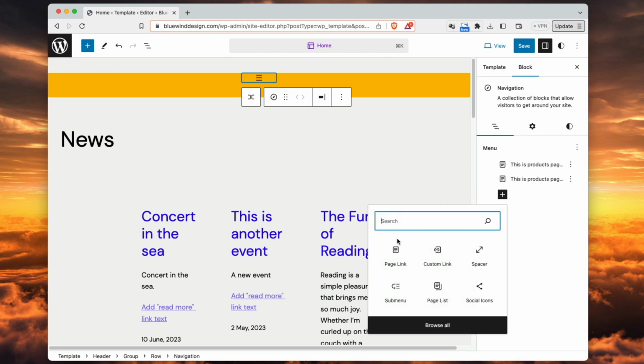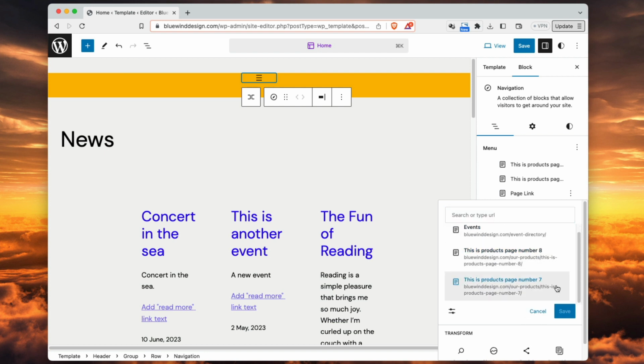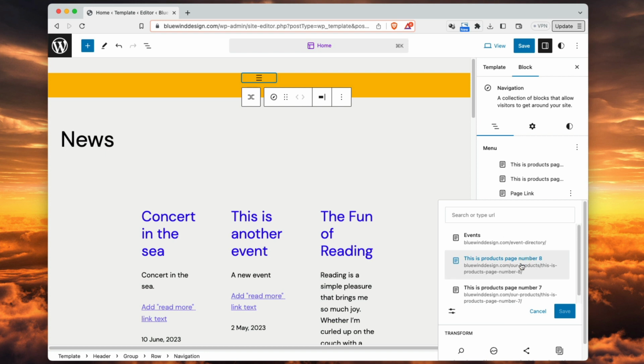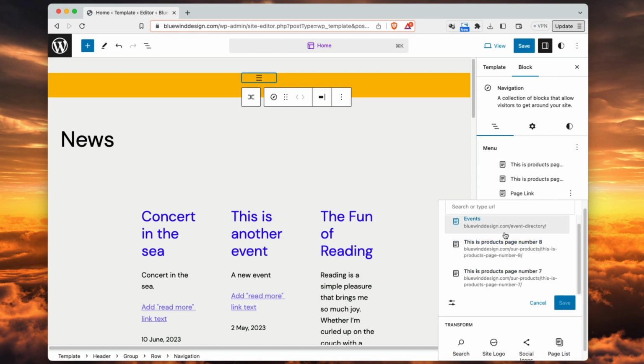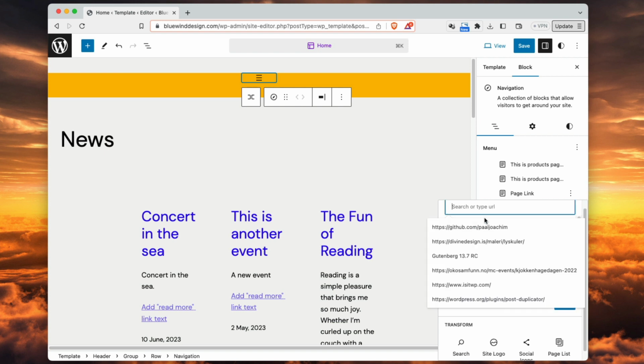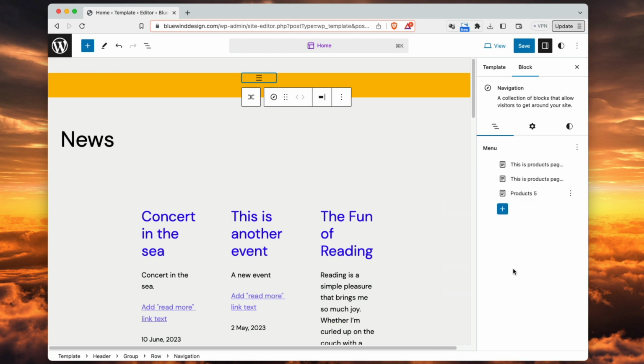And then page link. See, I don't remember the names of the pages, so I want to scroll a lot more in here. I'm just seeing 3 pages here. I would like to see a lot more pages. So let's see. How about? I think I have about page. About. Okay, we have product page 5. I'll add that. 5, 7, and 8. I'm not able to see all of it, just somewhat. So I'll just drag this to the top here.